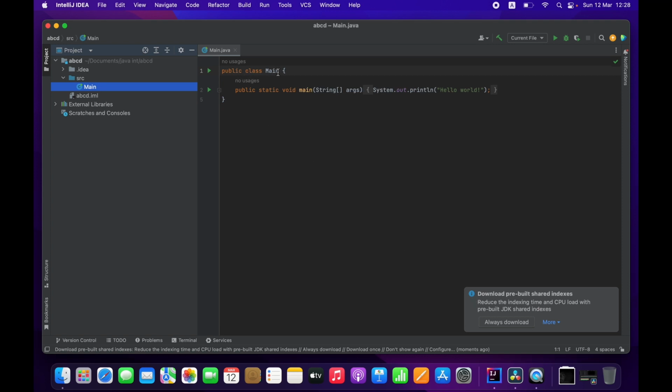So class Main, so you can see this Main file open on the right side here. Now look at the name of this file. This is Main.java. All Java files should have the .java extension.